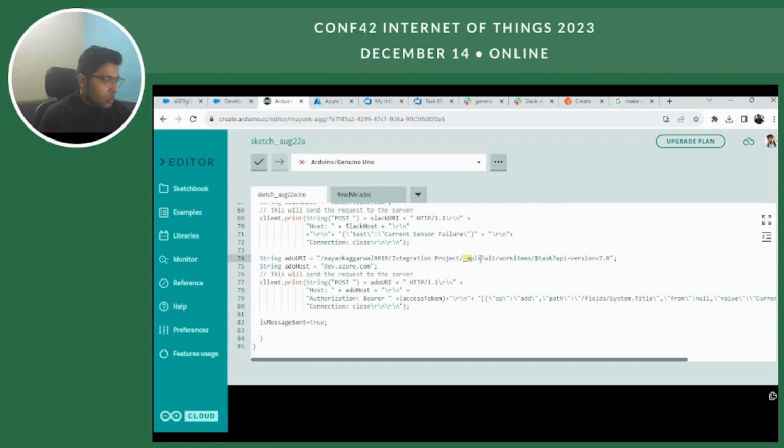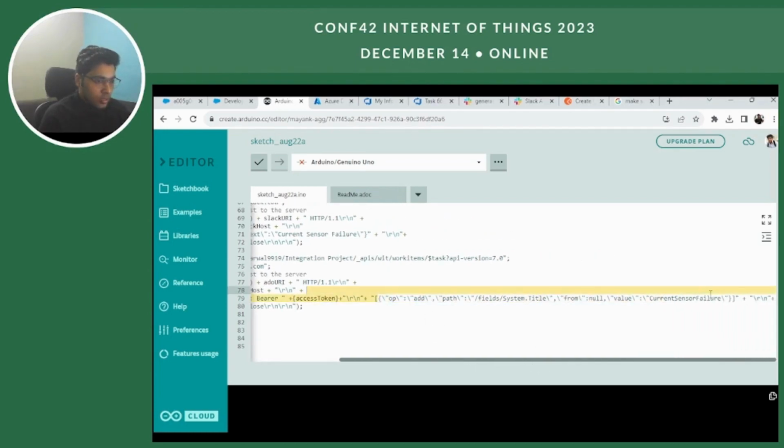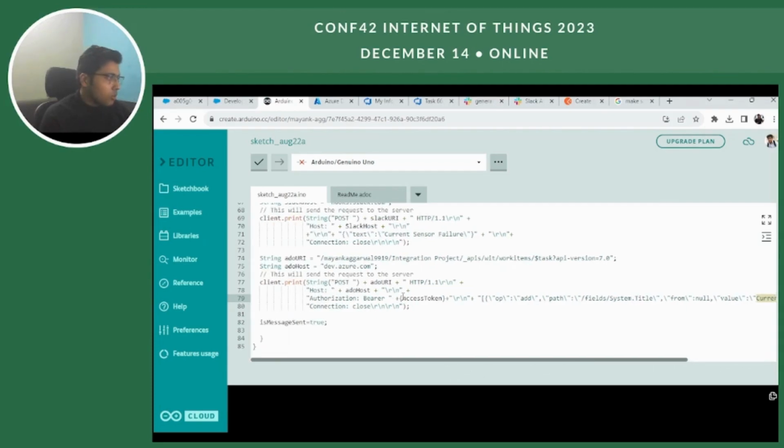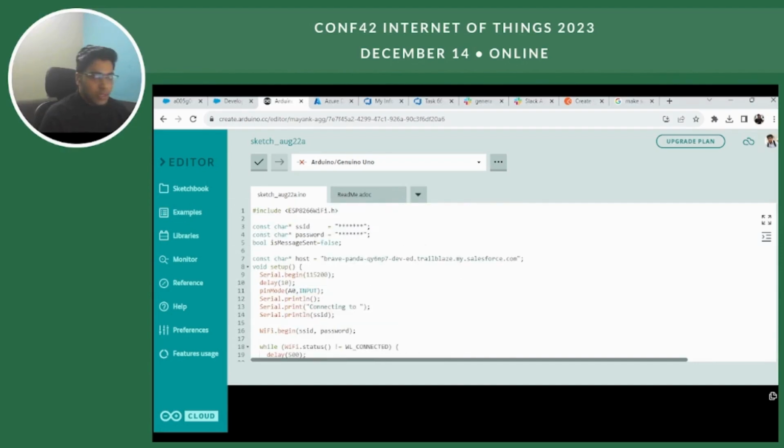And this is the hard coded URL which we have to provide. This is the host. Whenever there's a failure, it's going to create a support ticket here. It's going to make an API call out to this ADO URI and ADO host with the authorization header and this request payload, where the title of the case is current sensor failure. So this is how these systems have been integrated with each other.